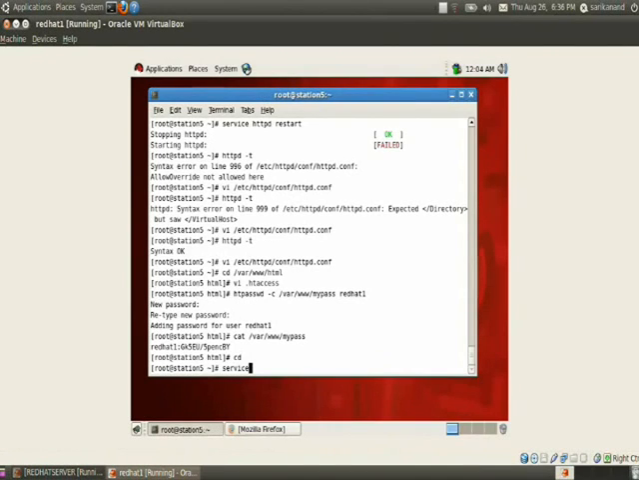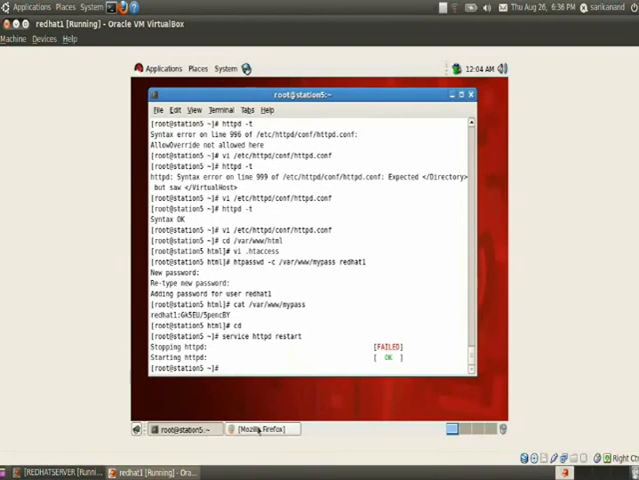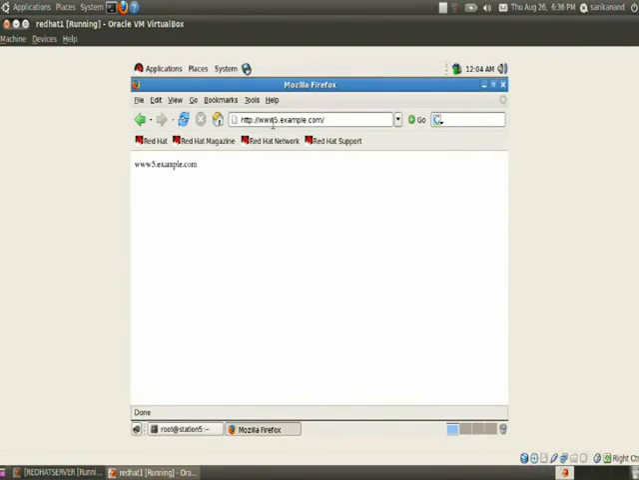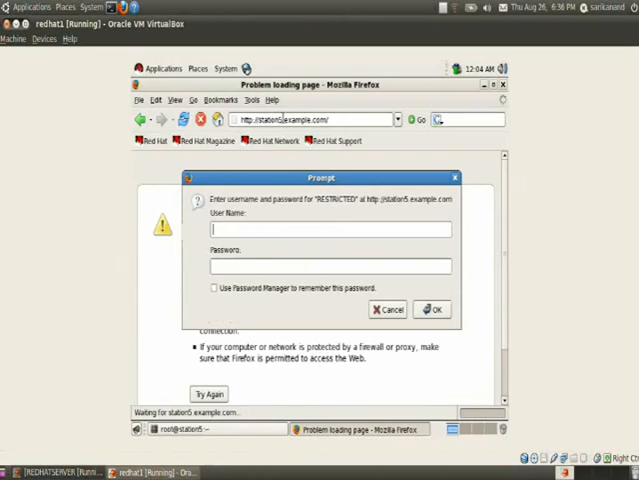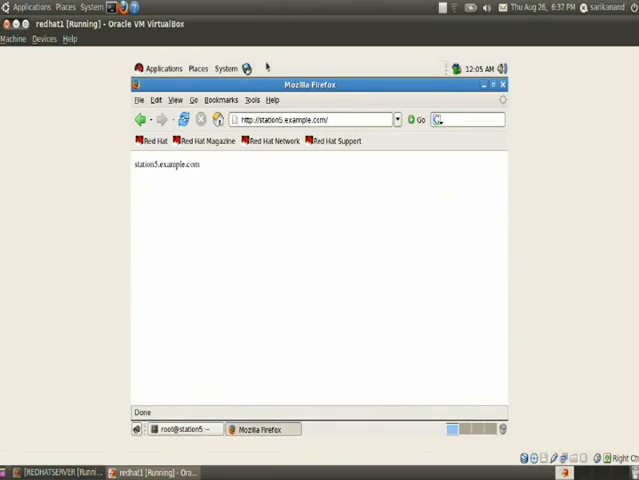Then service httpd restart. Try to access the web page station5.example.com. Sorry, station5 you have to type. Now it is asking for the password, so you have to give the username redhat1, then the password redhat. So this is the way you can secure a web page by using a username and password.